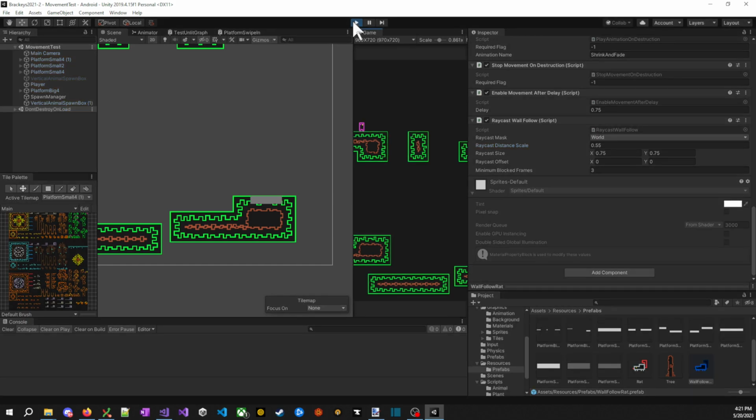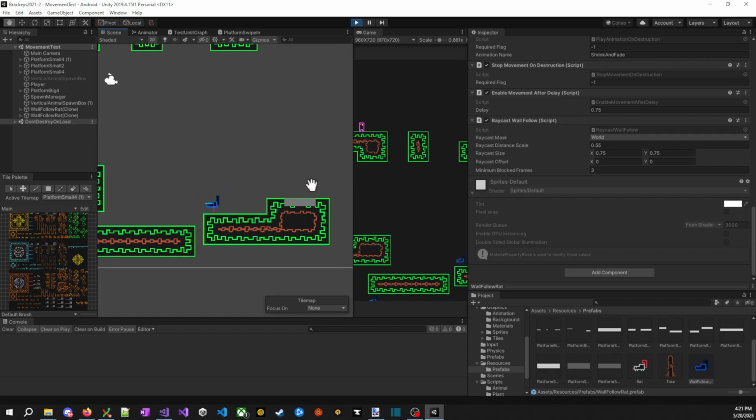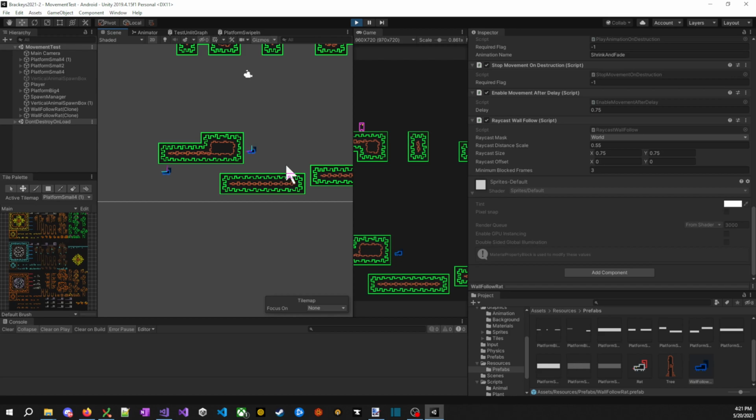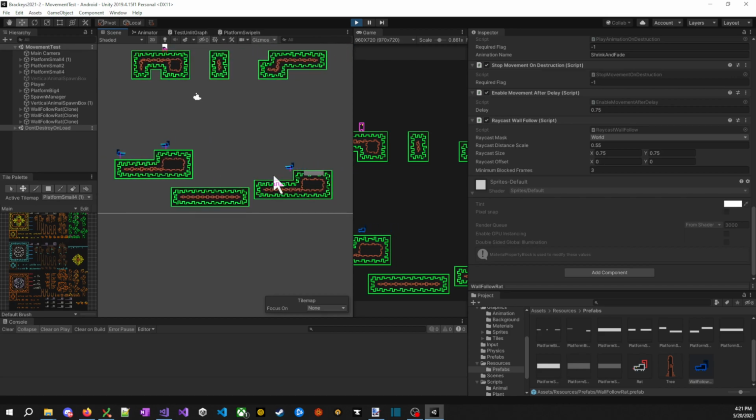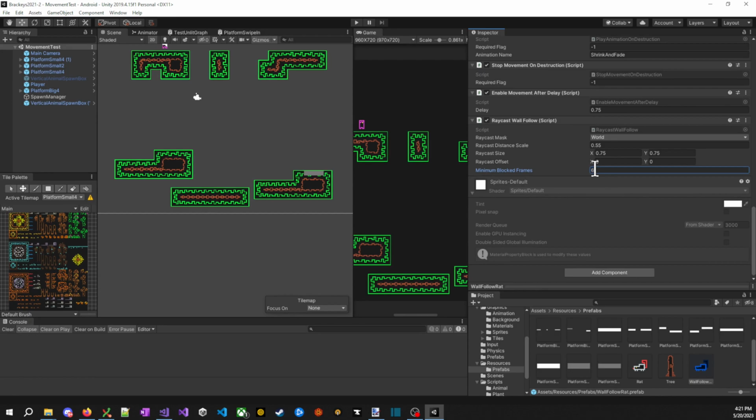I need them to have some gravity to these platforms or something, because they're drifting. Oh, aha. Oh, he figured it out. Oh my God, they've done it. Ish. I think I just need a few more block frames. 6 maybe, let's try.